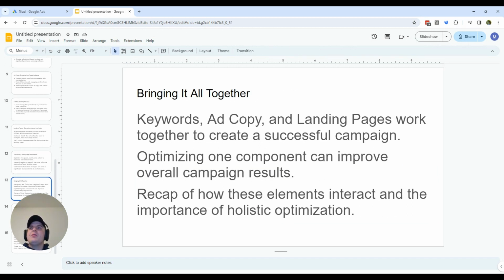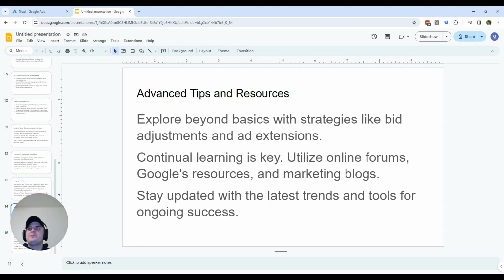And then the next thing, bringing it all together. So those are the 3 things: keywords, ad copy, and landing page. The 3 most important things that we always say start optimizing for, right? Optimizing one component can improve overall campaign performance. And then a recap of how these elements interact with the importance of holistic optimization.